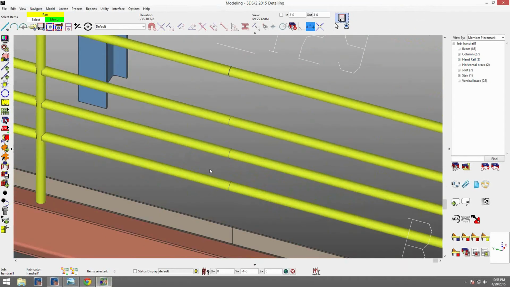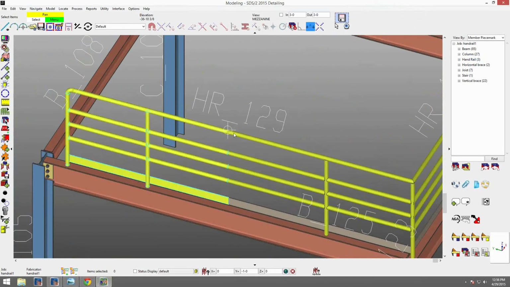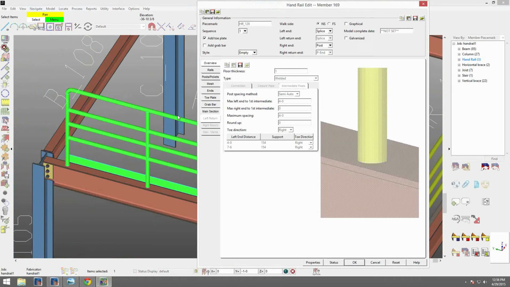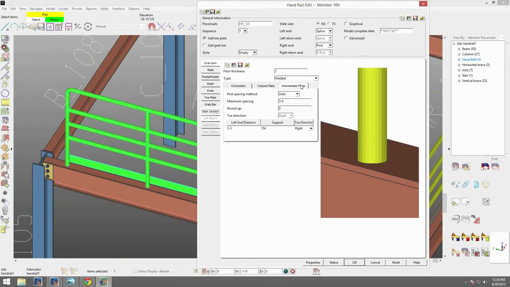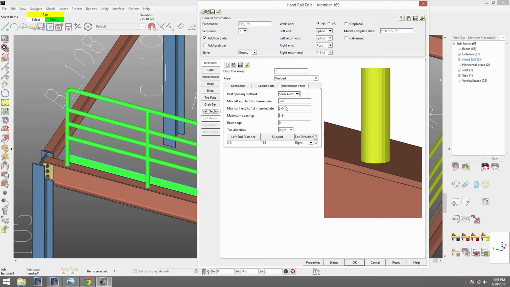So I have my splice in here, and I will want posts a foot apart from that splice, so I'm just going to double click on this. So this is my left end. So I'll go to my main section, my intermediate post. I set this to semi-auto, my maximum left end to first intermediate, put that at a foot.